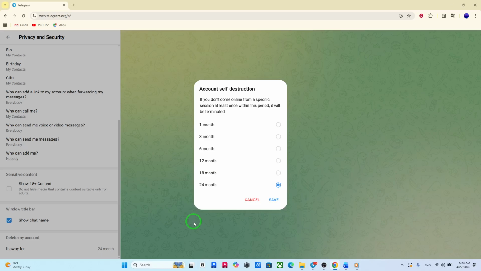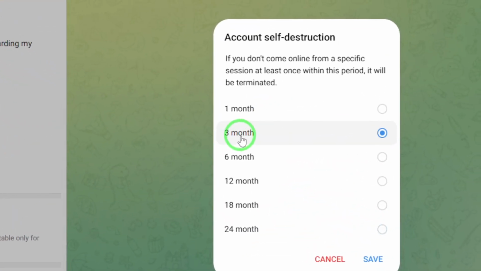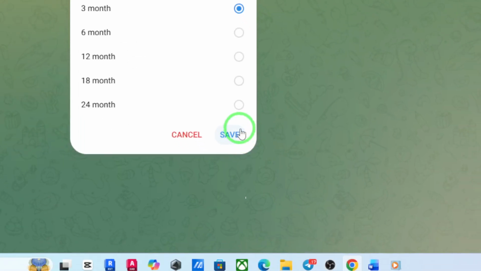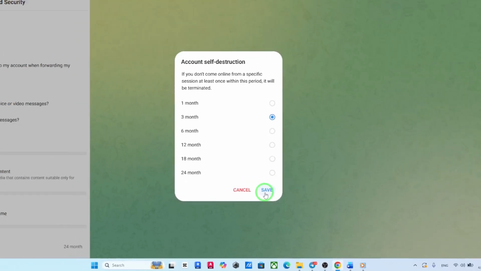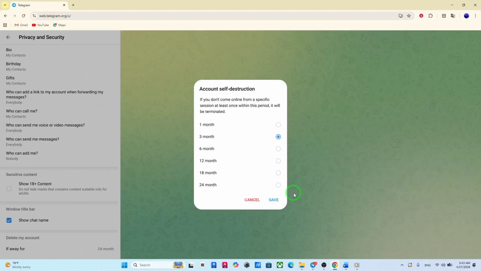Click on it and you'll see several time options. Choose 3 months from the list. This means if you don't log into your Telegram account for 3 months, it will be permanently deleted. After selecting 3 months, make sure to click Save to apply the changes. And that's it.